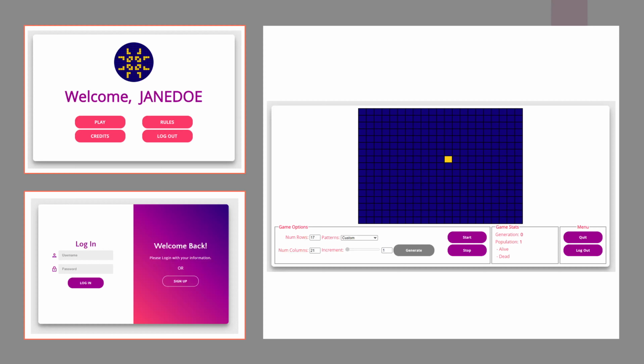The design. For the overall design, I have the login and sign up page, the welcome page, and the gameplay. On the sign up page, the user will be able to interact with the login and sign up. When they hit the sign up button, the panel will slide to the left for them to view the sign up page, and the same vice versa when they hit login.